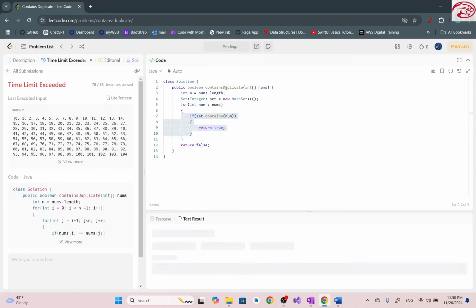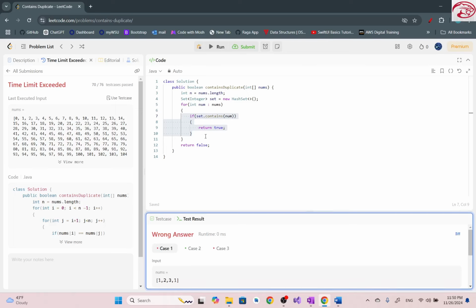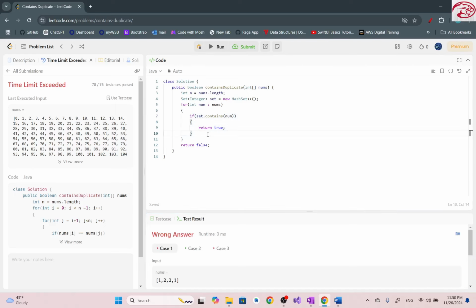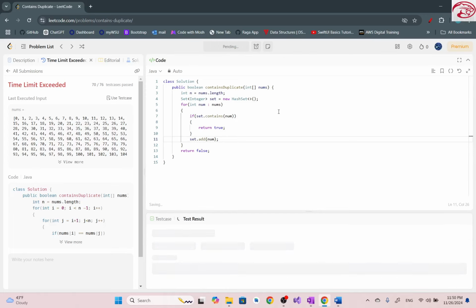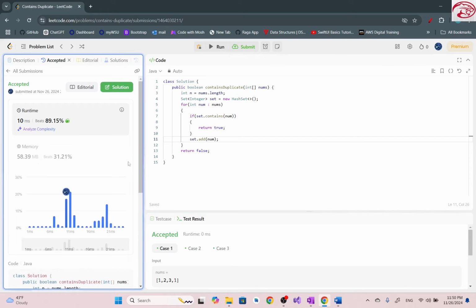Let's run the code. Oh, but once we check that, we should also add the element to the set. We forgot to add it. Set dot add, let's add num to our set. Let's run the code again. Accepted, and let's submit. Yeah, we have successfully submitted.